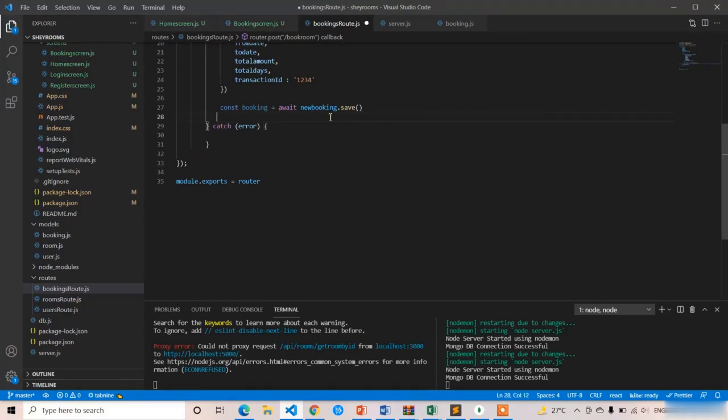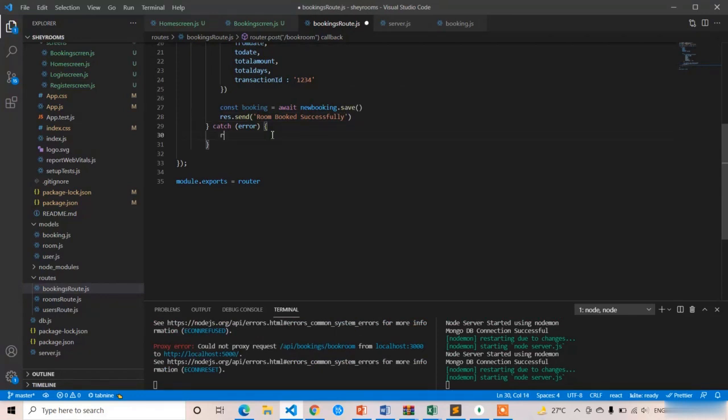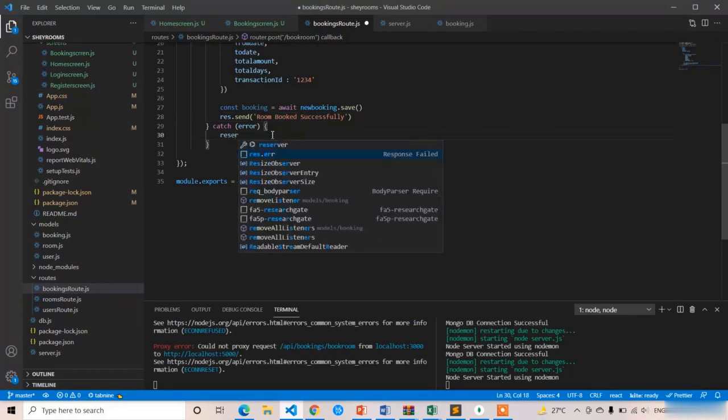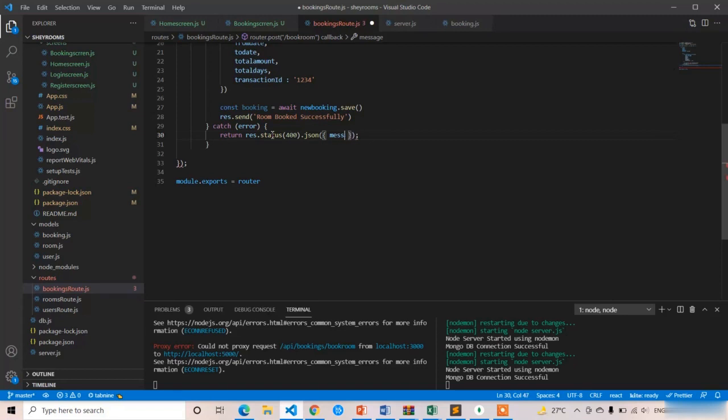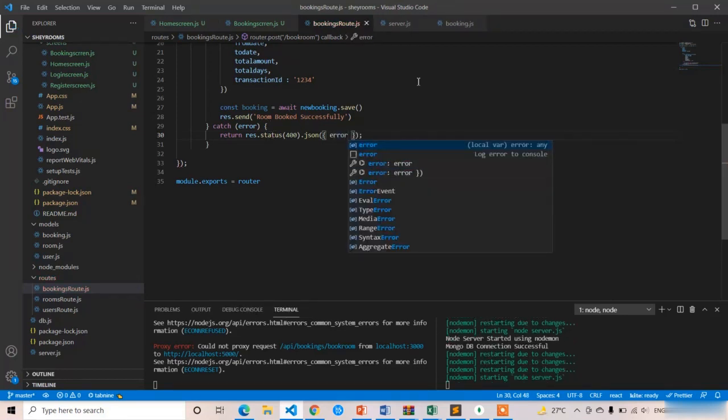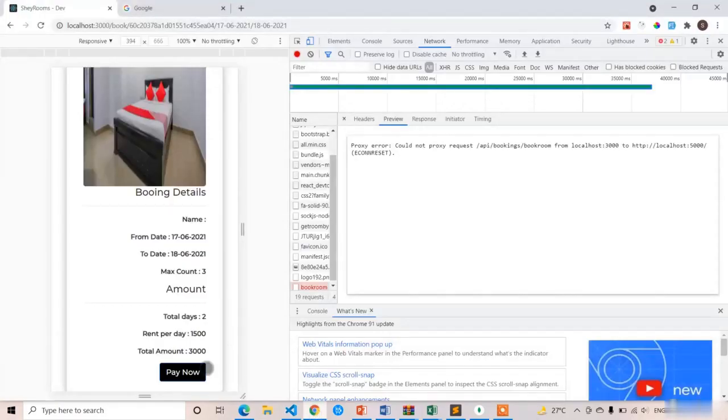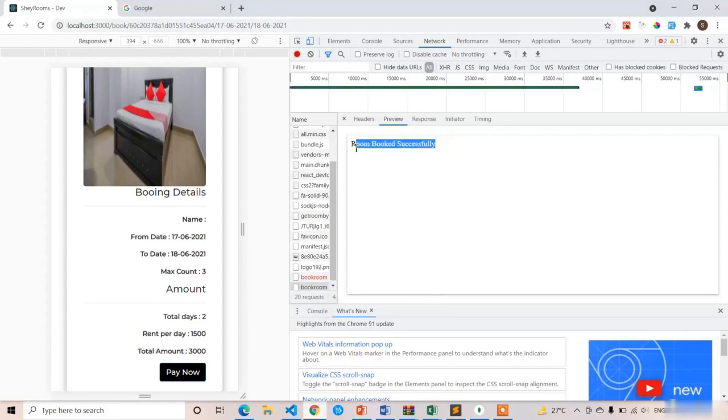So now I will send it. Response.send room booked successfully. Control S, and if it has any error, I am going to throw the error. Response.error, something went wrong, or you can directly send the error object. Now I am going to click one more time, book now. Here you can see room booked successfully.